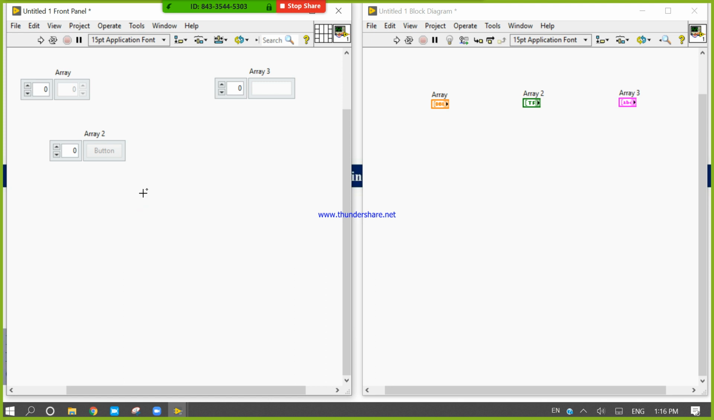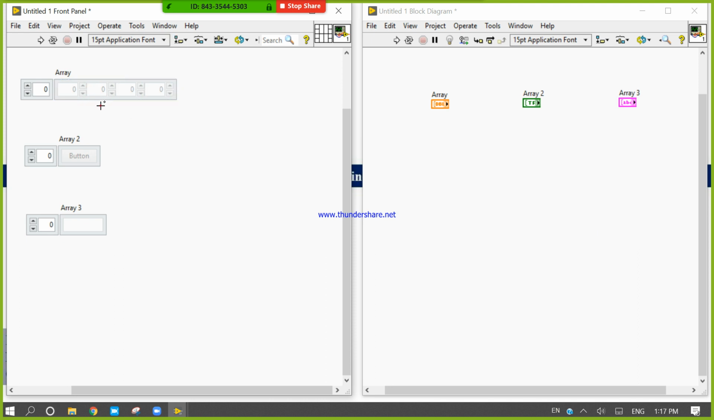Okay, now if you want to increase the size of the array, not the object of the array, wait until this kind of stair cursor comes, then you can increase the size. So there are three different arrays. Let's see the property of the difference array. Now increase the size of this array.